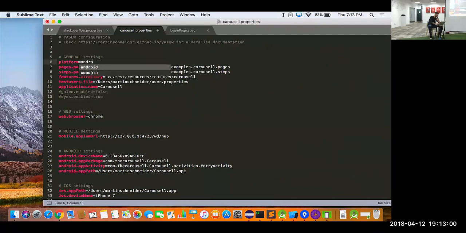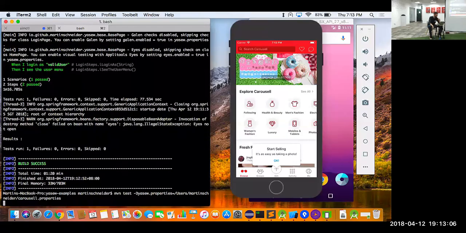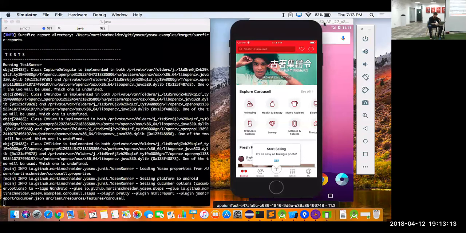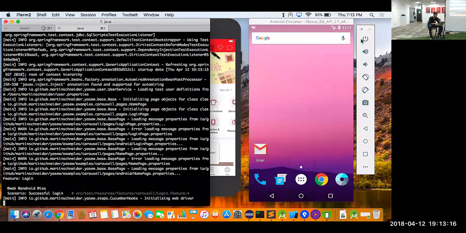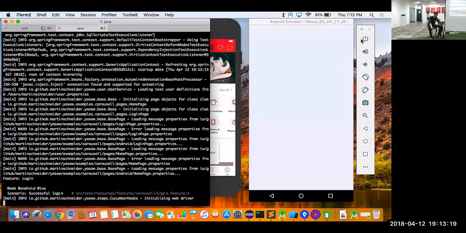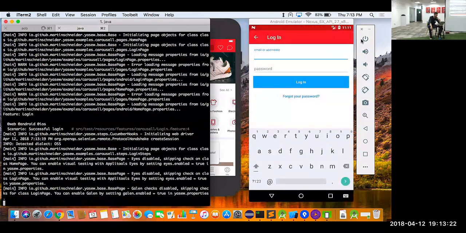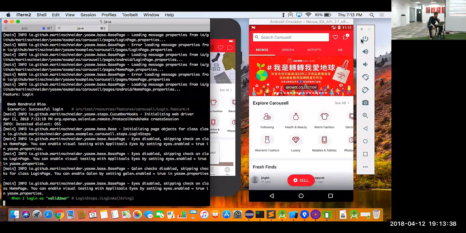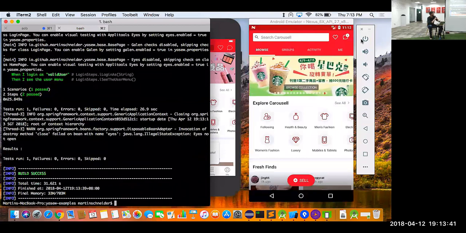Again, let's try for Android. And this is really all that needs to be done: change the platform. This one's a bit slow because we have some issues identifying the UI elements, but it works. Okay, also successful, and the same for web as well.